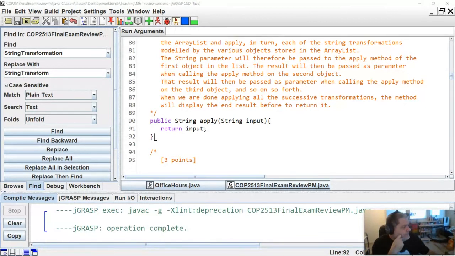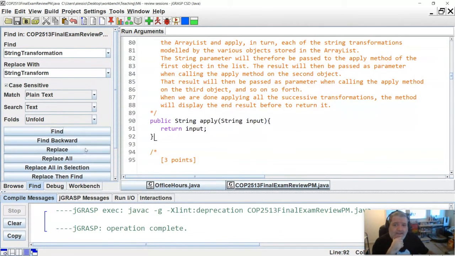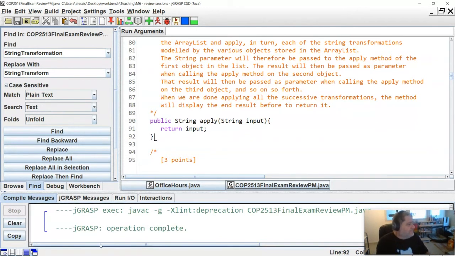Yes. Which button did you click, replace all or replace? I clicked find. I like to do them one by one, and then I click replace, and then find again for the next one, then replace. Or you can use replace, then find. It's up to you.